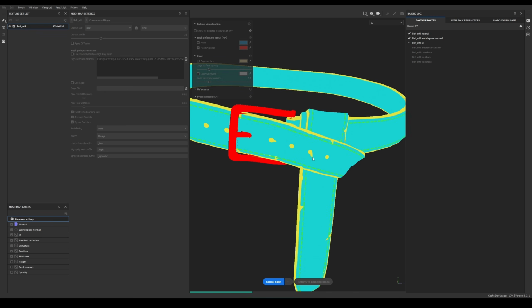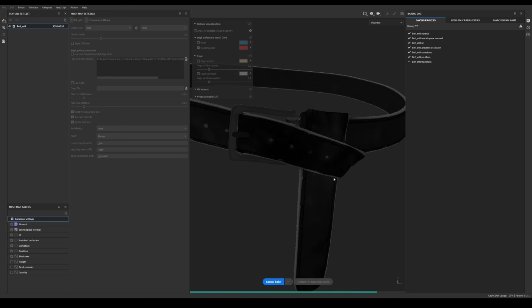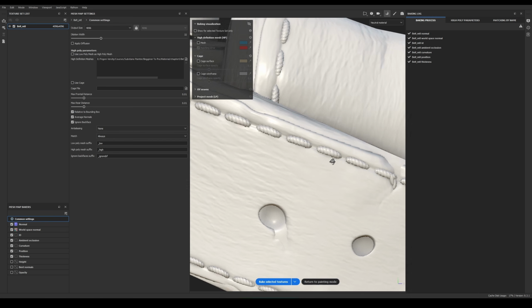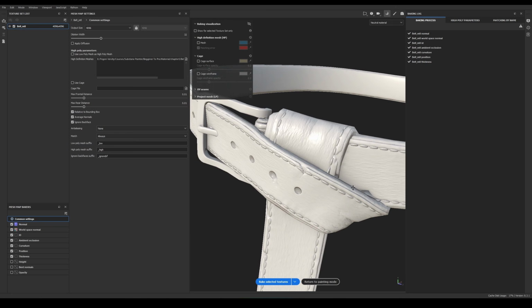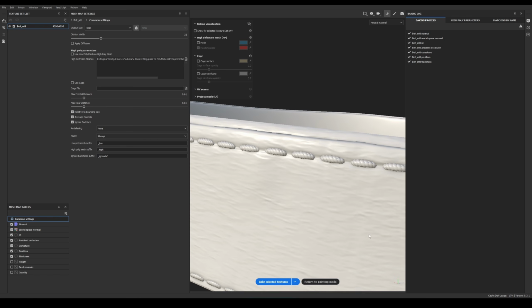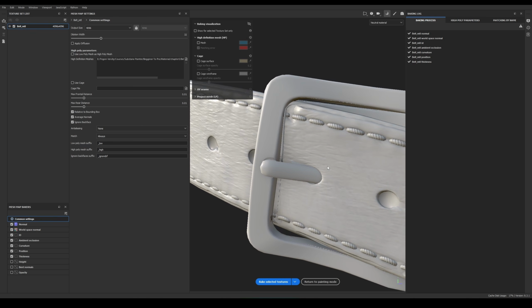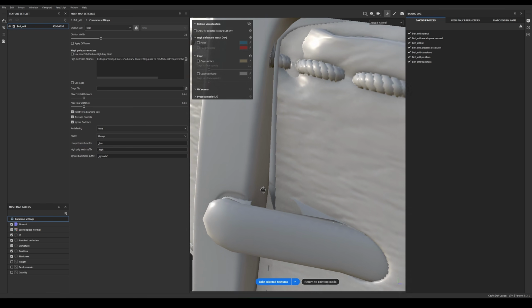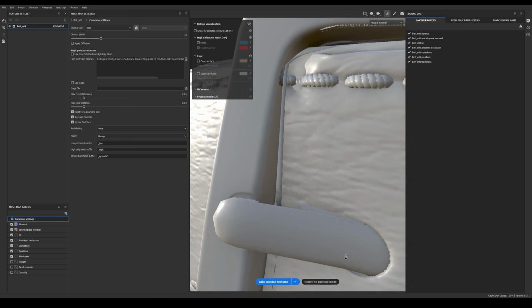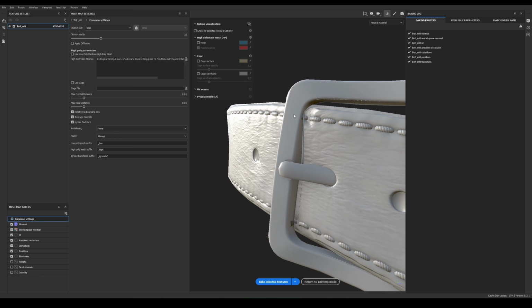Depending on your PC, this can take a little bit longer or a little bit shorter. Now if we take a look at our low poly, you can see that we have all the detail back of our high poly. Now we actually get something that looks quite nice. One thing that you might notice is that we have a few weird things going on where we have intersections. For example, over here it's projecting the buckle onto the leather belt.